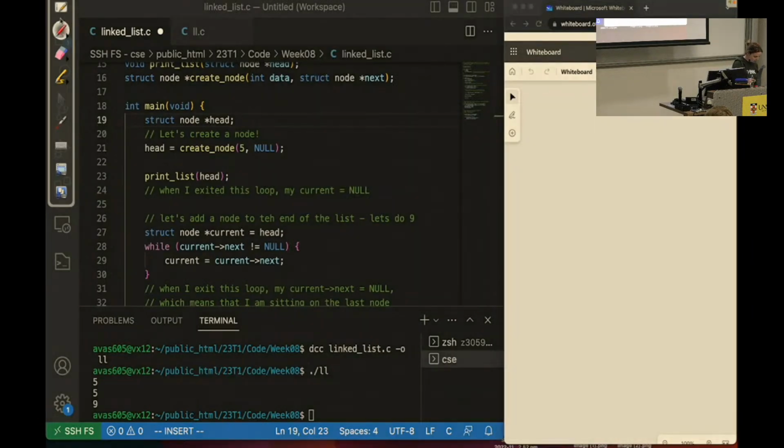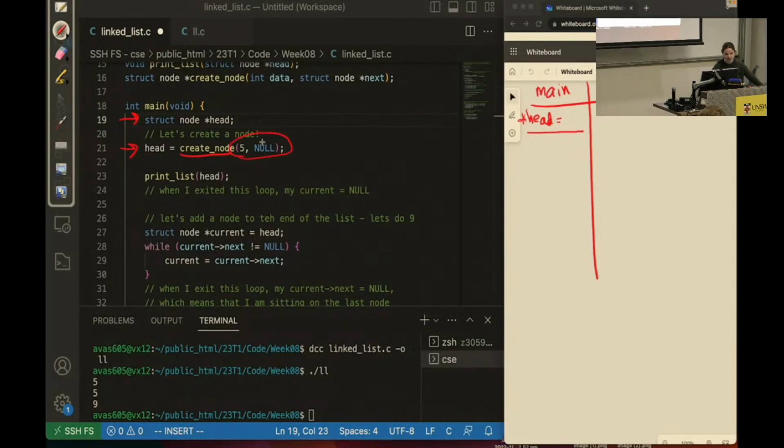Okay, let's do it. We've got our main function. We've created a pointer to head, which means that this is my main running now, and inside my main I've got a pointer called head. It's got no value yet. Then I say head is going to be equal to, I'm going to call the function create node and give it 5 and null.